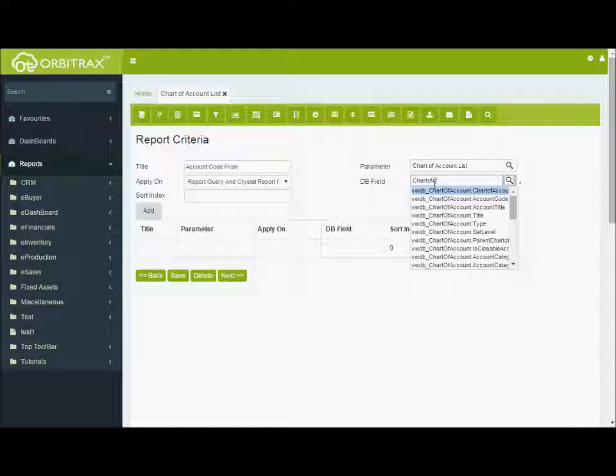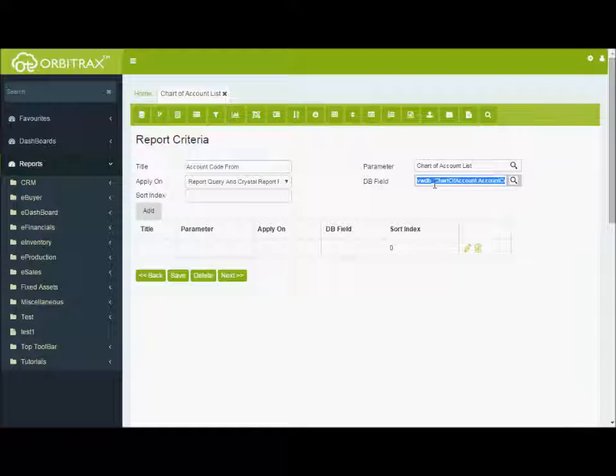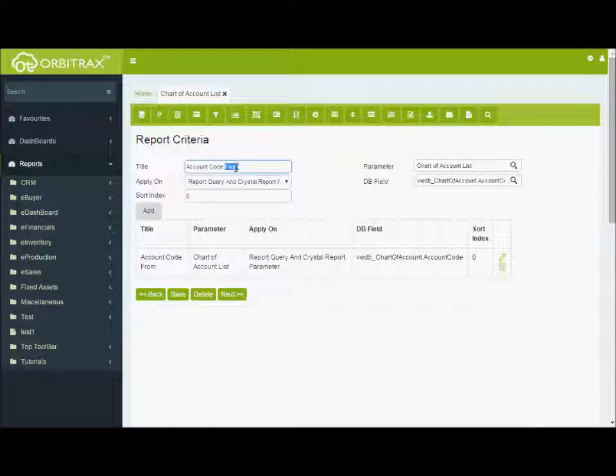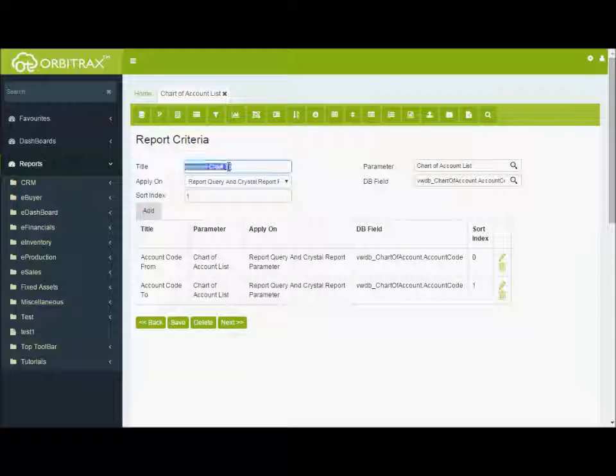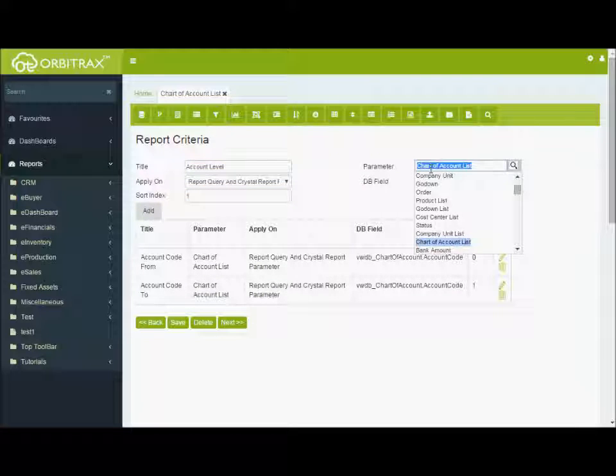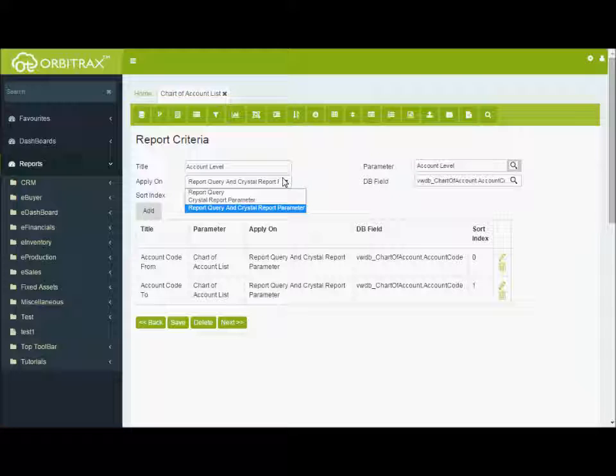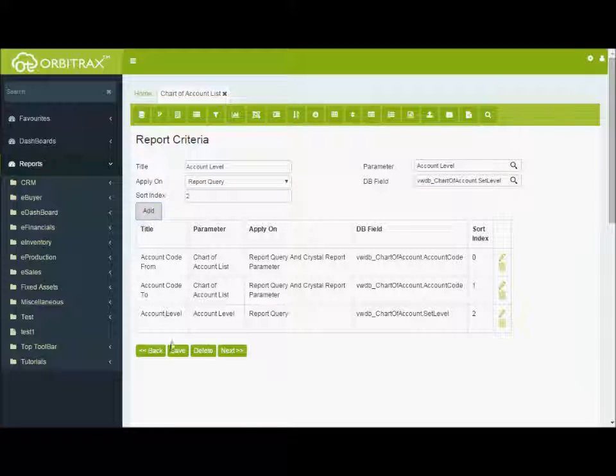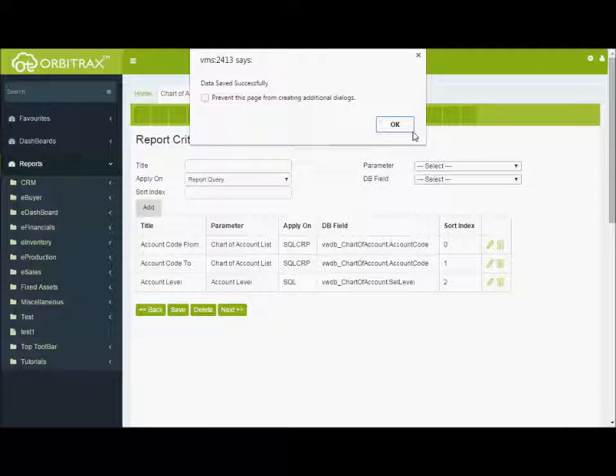After that, select DB field and give sort index. Then add it into the list. You can add multiple criterias in your report. Then click on Save and criteria has been generated.